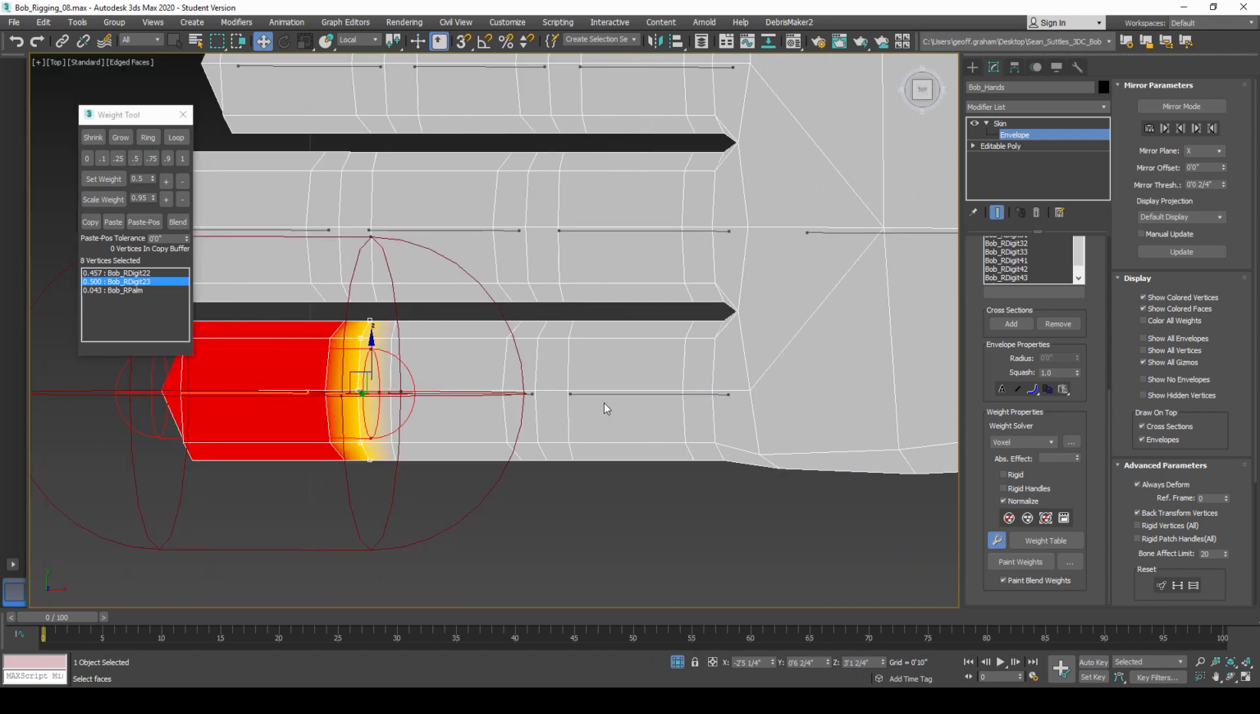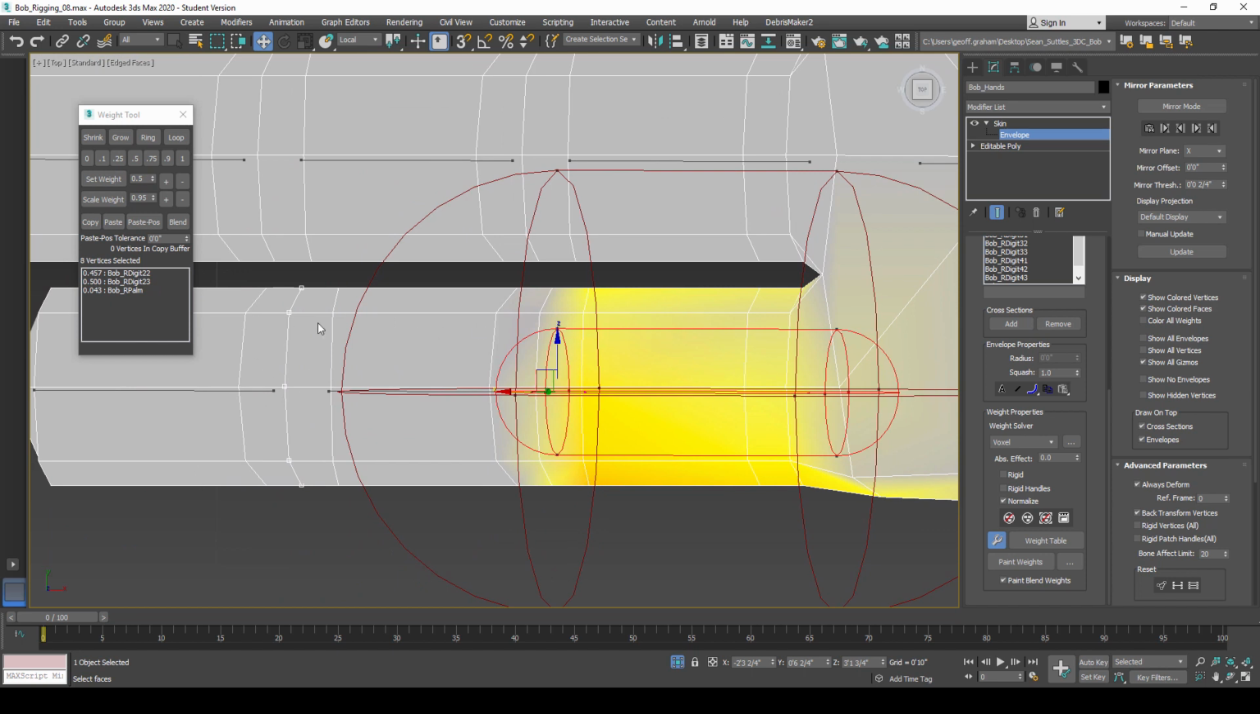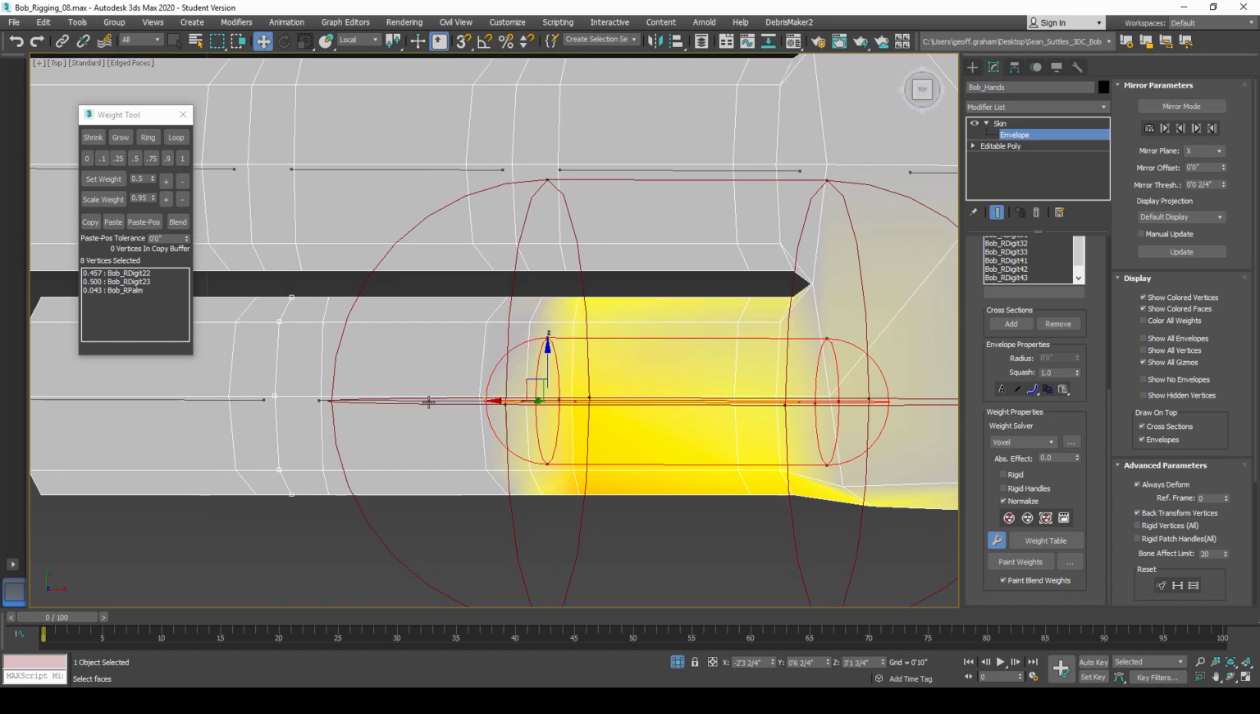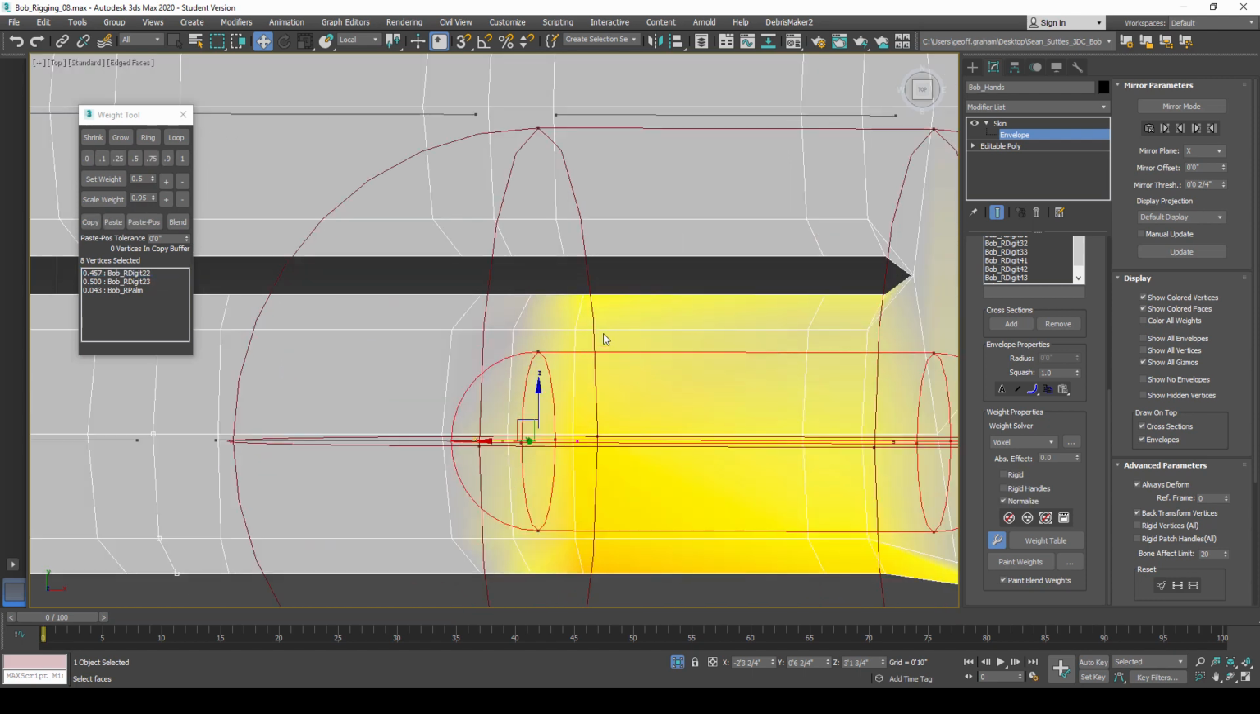Okay, so we're just roughing this in, or blocking this in if you want. We're going to have to go back and tweak it, but this is going to set us up as close as possible to having the fingers working.